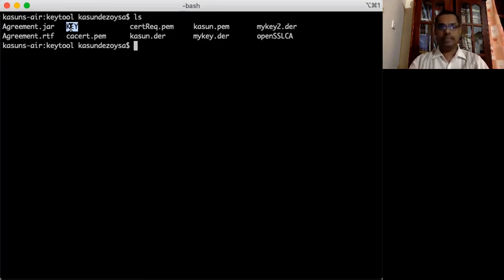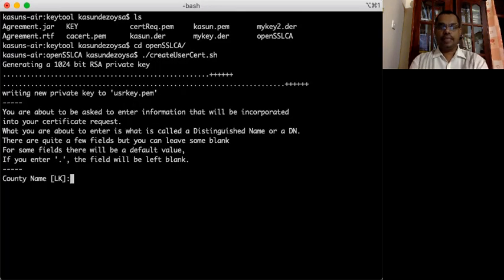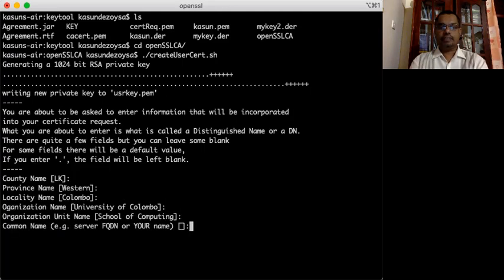However, the jarsigner as well as the keytool commands also support P12 keystores, or PKCS12 type keystores. Using OpenSSL, you can create a P12 keystore which has your keys and the CA certificates and so on. In the other demo, OpenSSL CA, I have a script called create user cert PEM. When I execute that, it creates a certificate for myself.